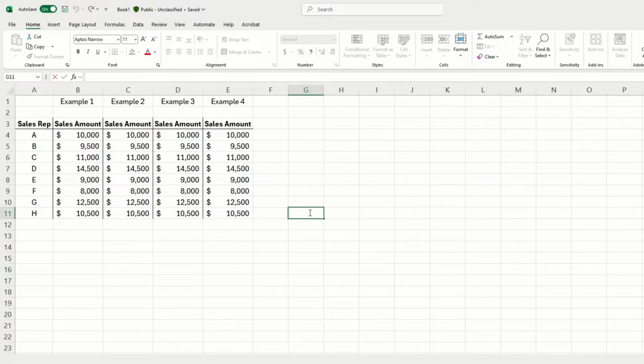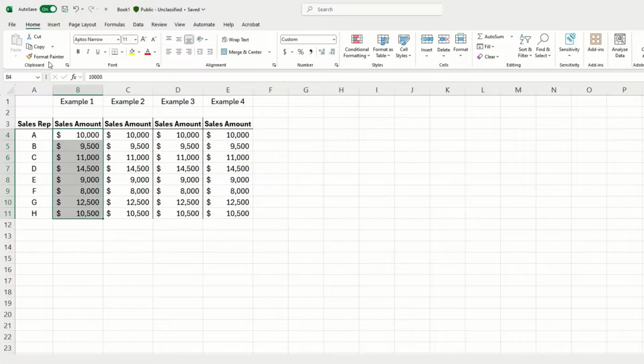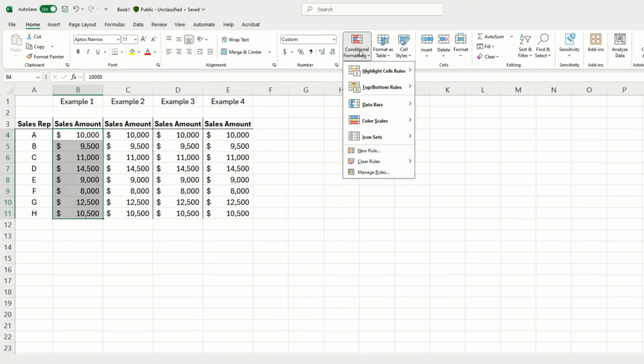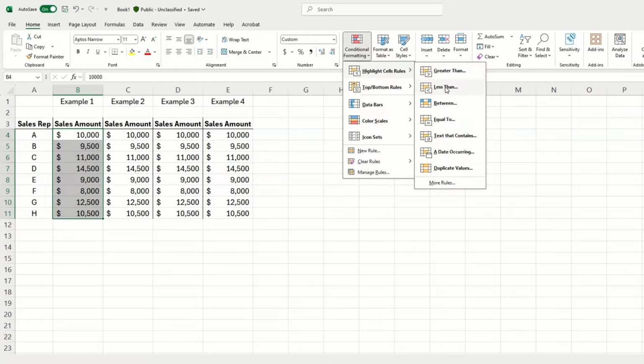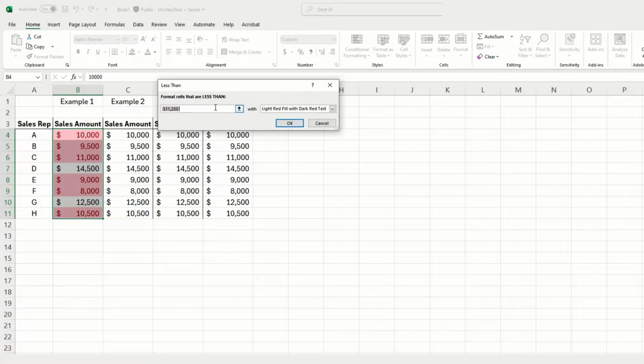target. First, select just the data in the column with the sales numbers. Next, go to the Home tab, click Conditional Formatting, hover over Highlight Cells Rules, and then choose Less Than. In the box that appears, type 10,000. Then choose a red fill to flag underperformers and click OK.